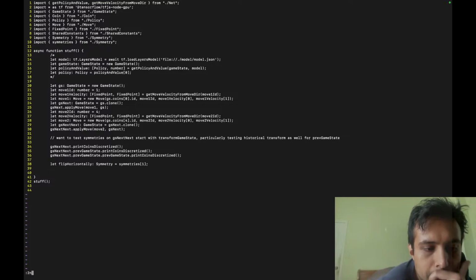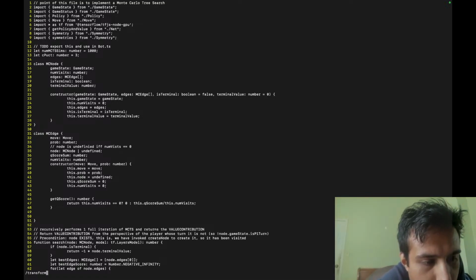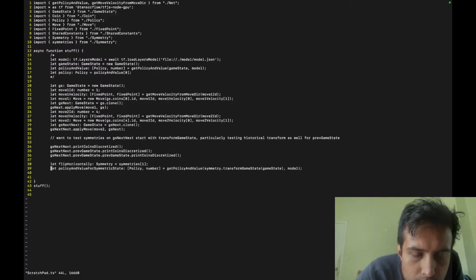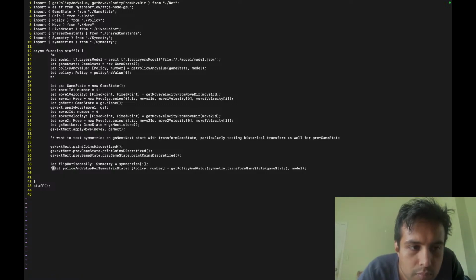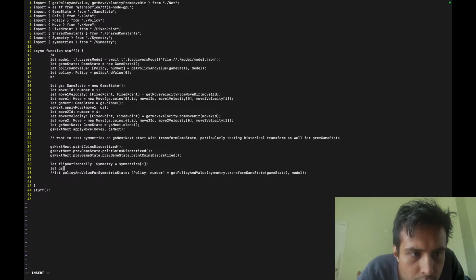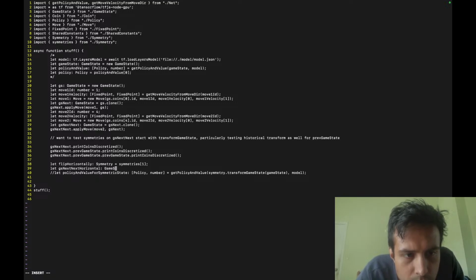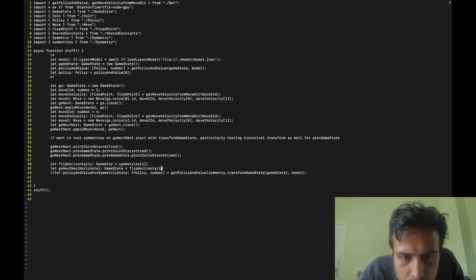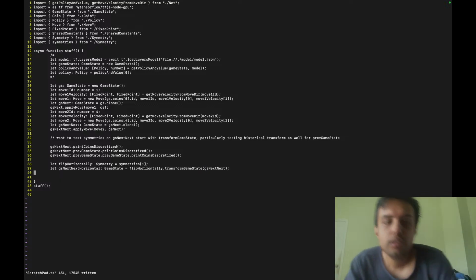Now let's copy that. gs next horizontal GameState equals flip horizontally dot like that, right? Just like that.